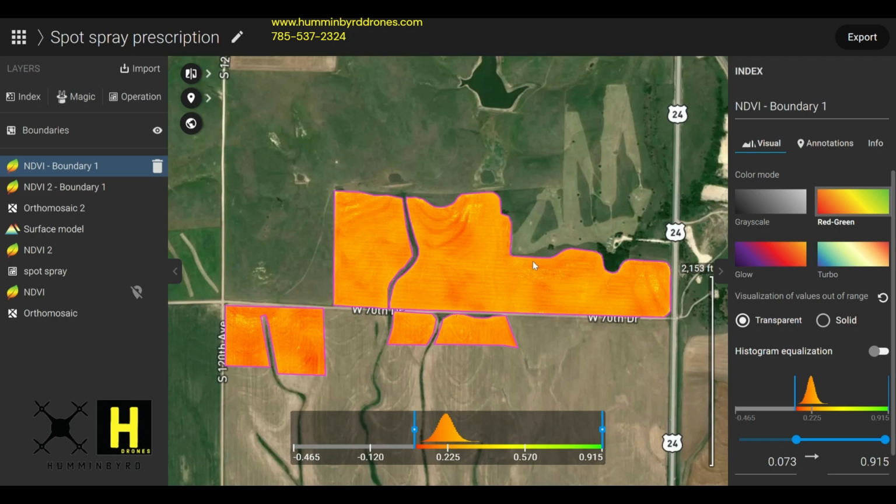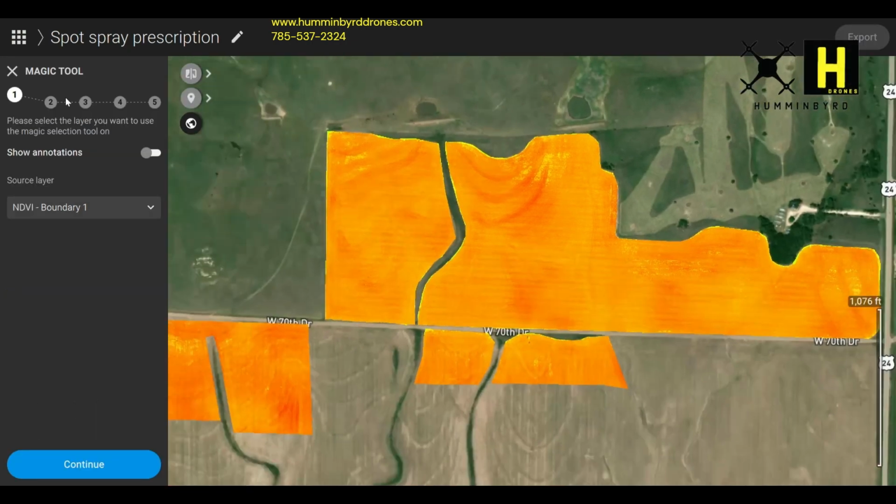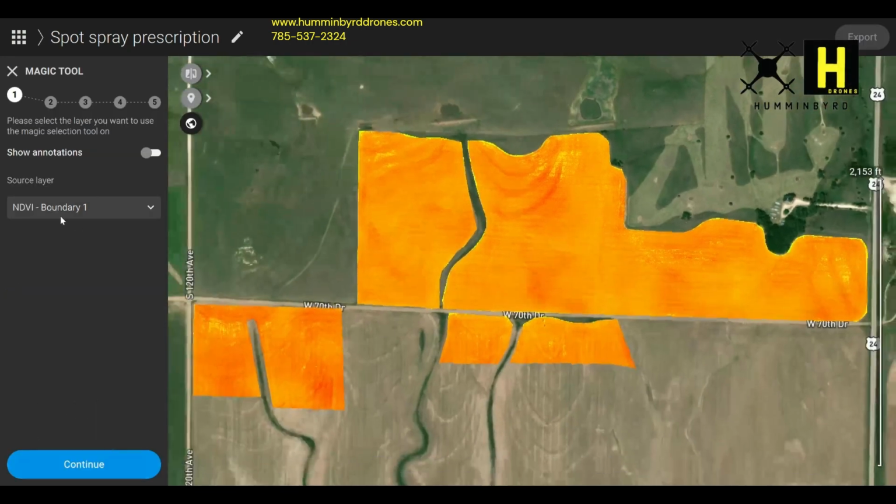Now that we have made all of our weeds visible to us that we are wanting to target, we can go ahead and use the magic tool to highlight them. First, we'll go over here and click on magic. We'll make sure we have our NDVI boundary 1 selected. That's the one that we just made and want to use.